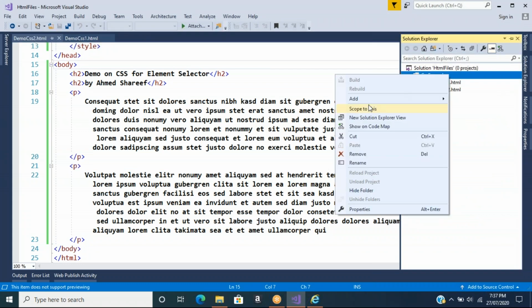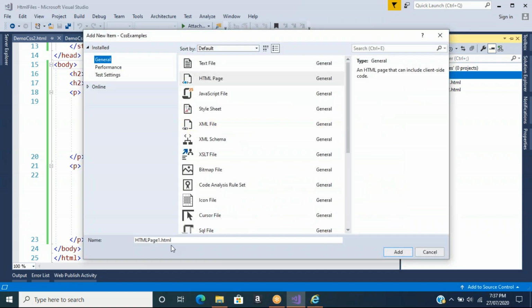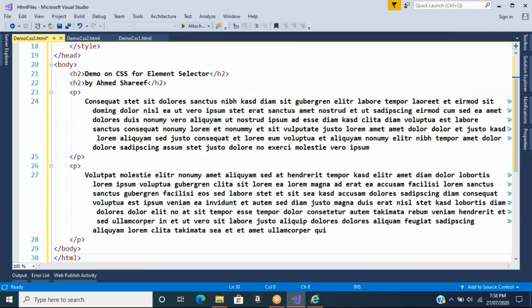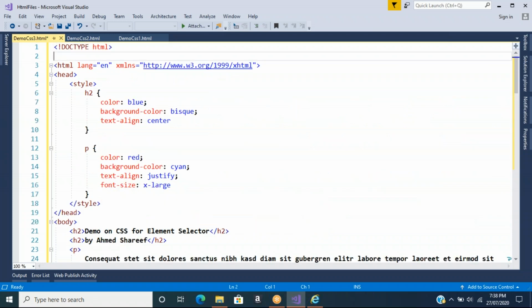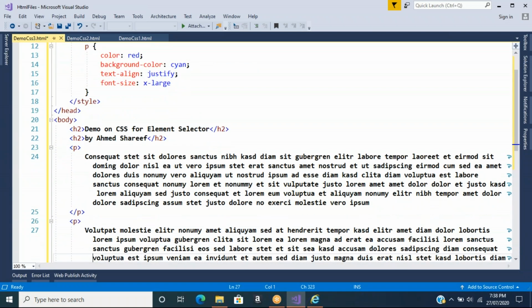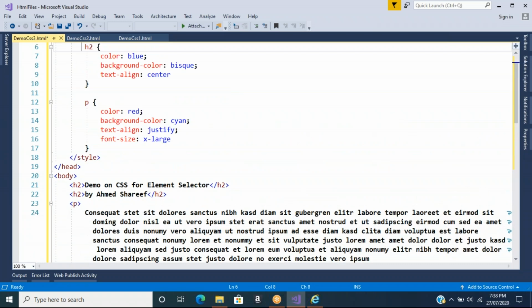Right click, add new item, file, demo css3.html. Yes, I copied. Everything is same. But what is my interest is, this paragraph should be applied with the format, or second one should be applied with the format. First one, I don't want to apply any format.